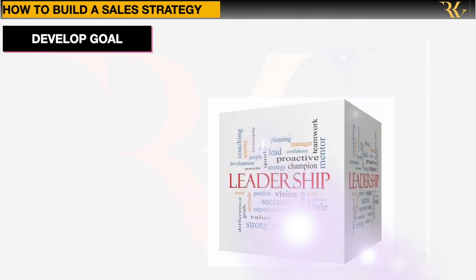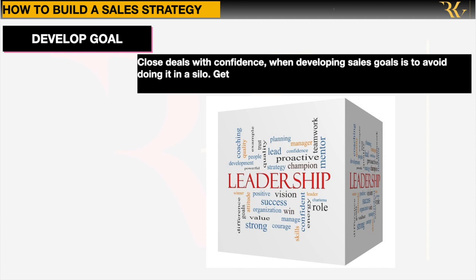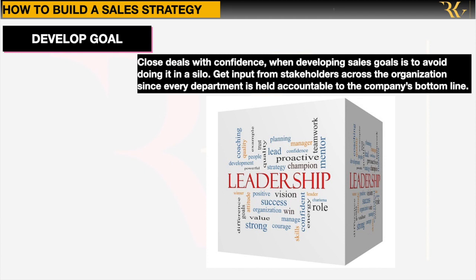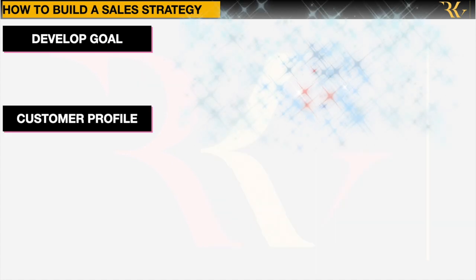How to build a sales strategy. To build a comprehensive sales plan, develop organizational goals. Setting goals is a no-brainer for most sales teams. Otherwise, how else will you know you're executing the right activities to deliver the best results? One key factor to note when developing sales goals is to avoid doing it in a silo. Get input from stakeholders across the organization, since every department is held accountable to the company's bottom line. Each goal should be specific and measurable, such as to sell 150% of the projected sales quota in Q2. This helps reduce confusion when it's time to review the goals to see what worked and what didn't.